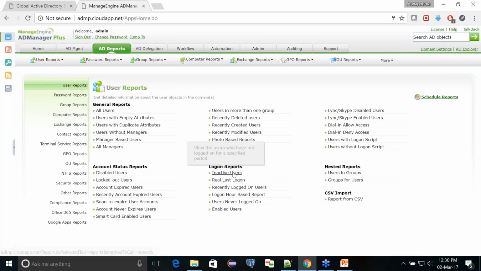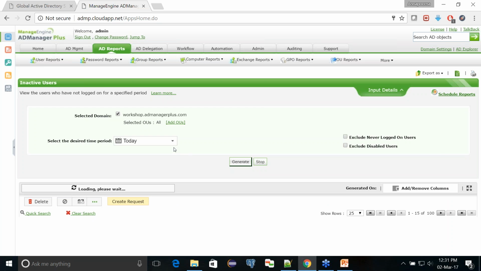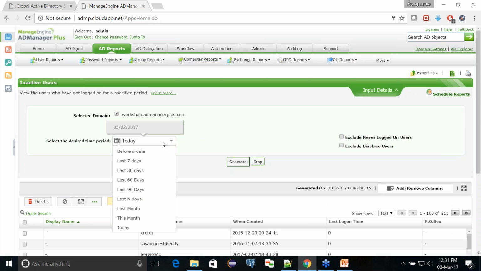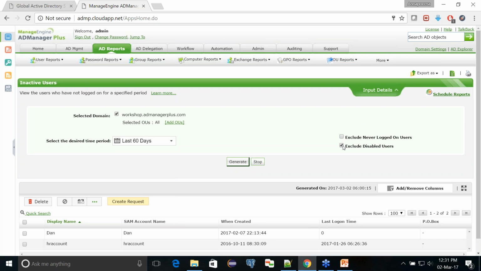Okay, so now I'm going to check inactive user accounts. I want to check the users who are inactive for the past 60 days. Let me choose last 60 days in my desired time period, and you can even decide whether you want to exclude the disabled user accounts and exclude users who have never logged on. And then hit generate.